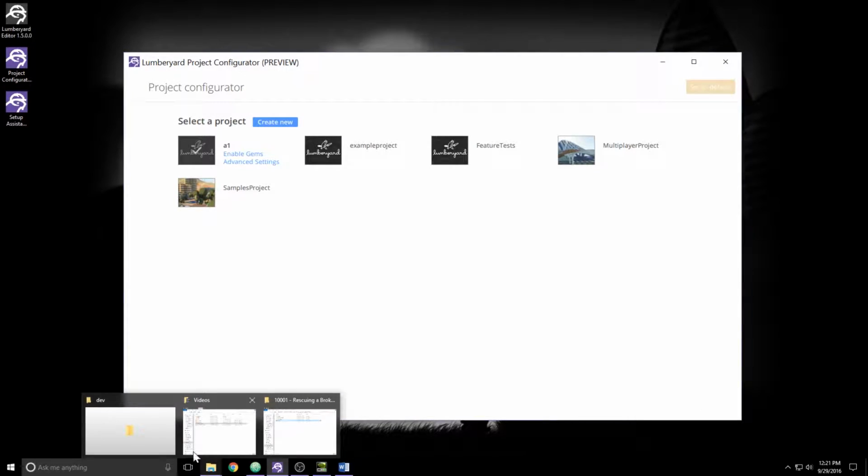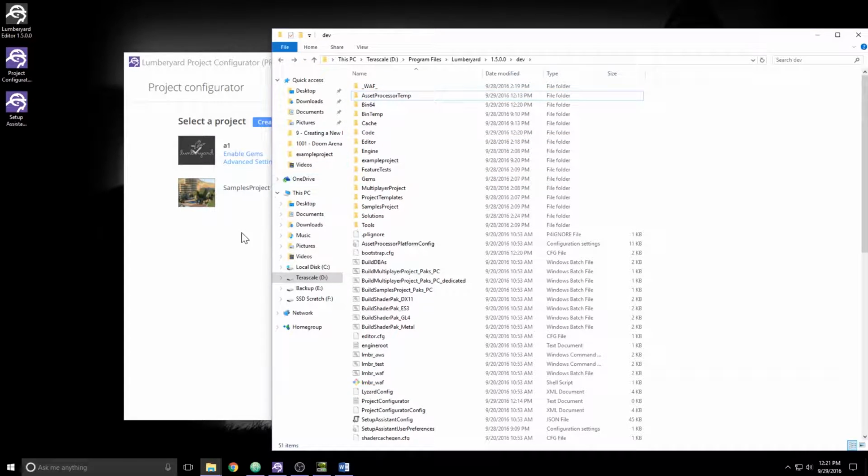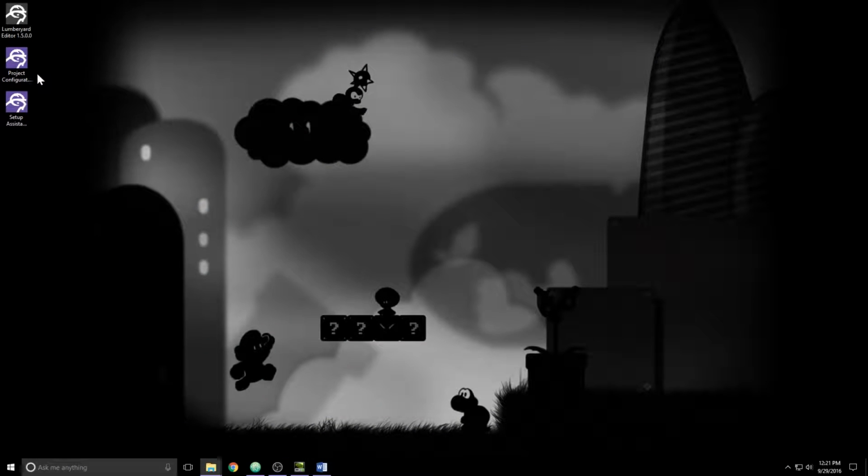So let's pop open Windows Explorer. We're going to find that A1 folder and we'll press delete. So with it out of the way, if I close the project configurator and I try to reopen it, a whole lot of nothing's going to happen. There's two ways to solve this.